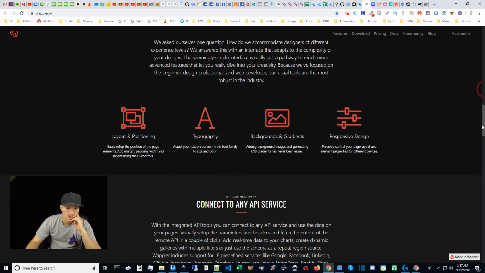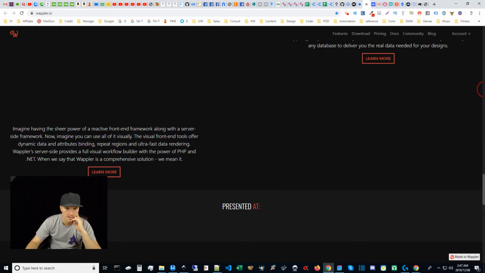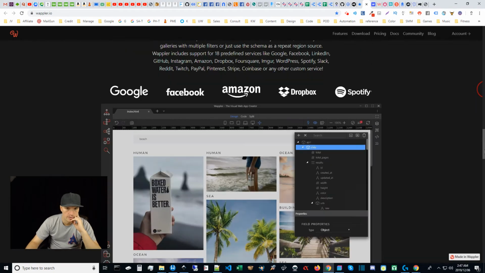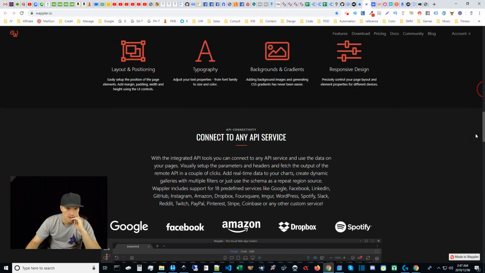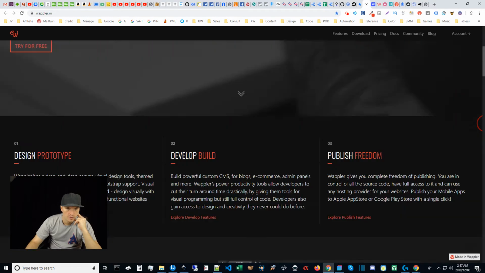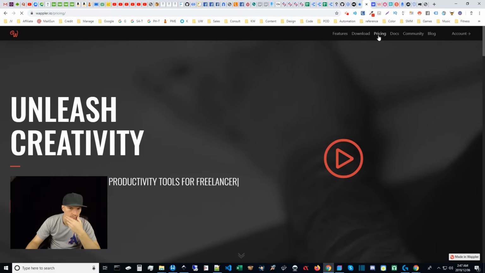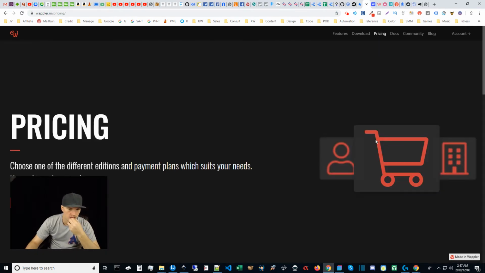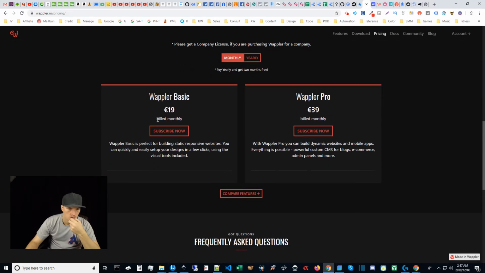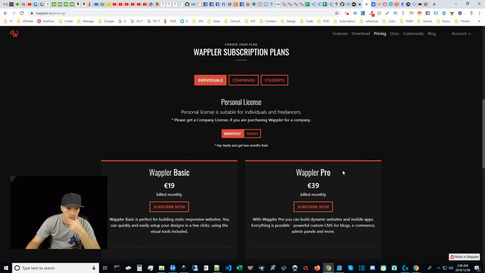So if you were looking to do something more advanced that had more sophisticated integrations, and you don't mind a moderate learning curve, so you can connect to any API service, then Whapler might be the way to go. And it's not really very badly priced. I think it's like $20 a month and then $40 a month. Let's see. Yeah, so $20 a month for static responsive websites, $40 a month for dynamic websites and mobile apps.